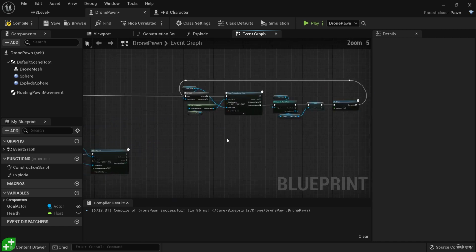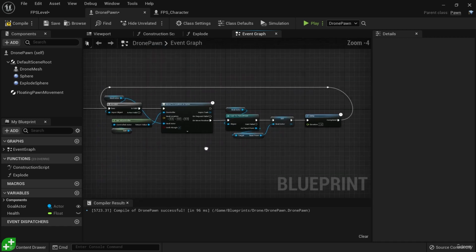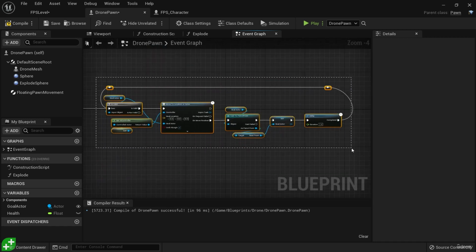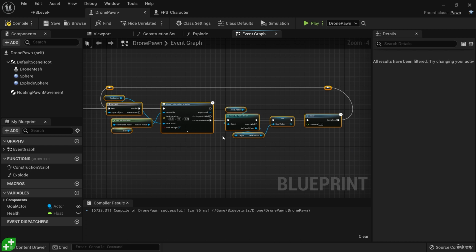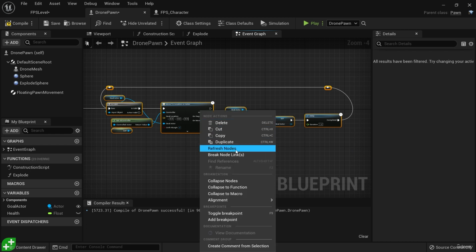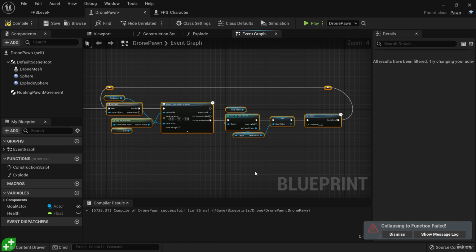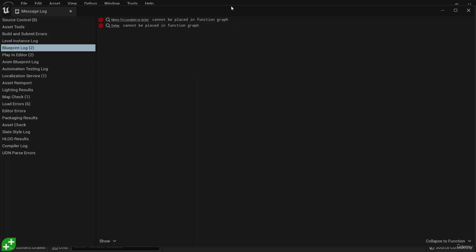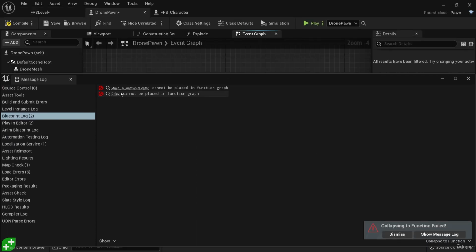Now, it's possible that you might have tried taking all of these nodes in our drone pawn for the patrolling behavior and attempted to right-click and select collapse to function, and you were met with nothing but frustration and an error message. If you show message log, we'll see two messages here: Move to location or actor cannot be placed in function graph, and the same thing goes for delay.